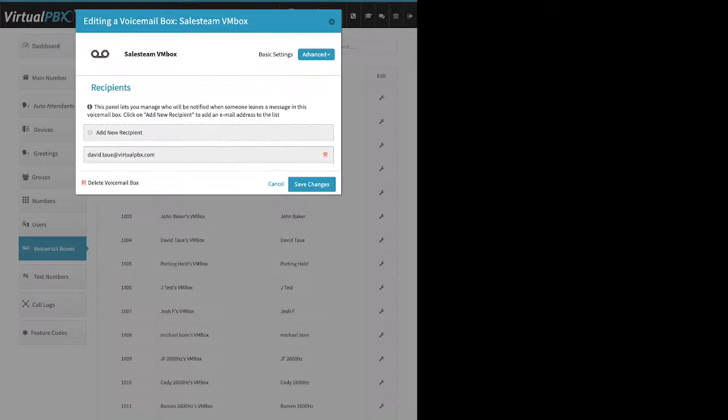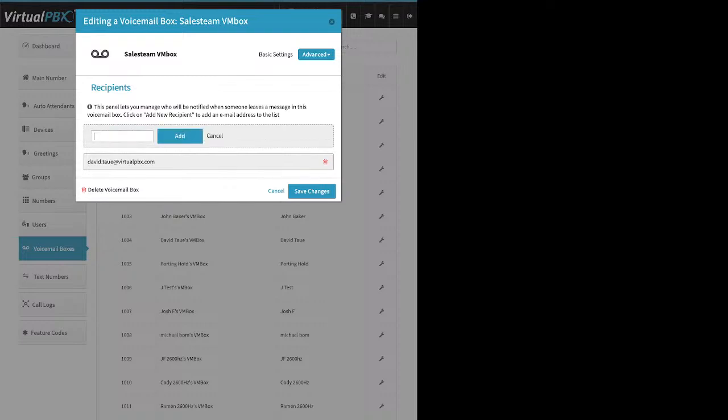Recipients. Your user voicemail boxes have a built-in recipient already, right? That email address used for login. For any voicemail box you create on this page, you will want to click here where it says Add New Recipients, and then add an email address. And then keep clicking Add until you're done, right? And then click on Save Changes. You can obviously do this to your user voicemail boxes as well if you need to have additional recipients on those, like a manager or what have you.